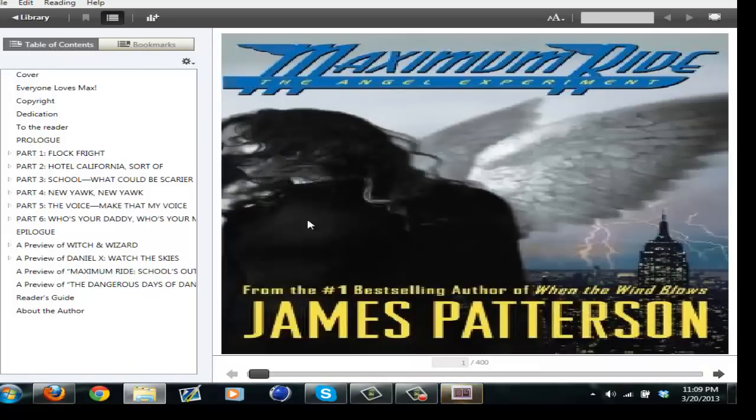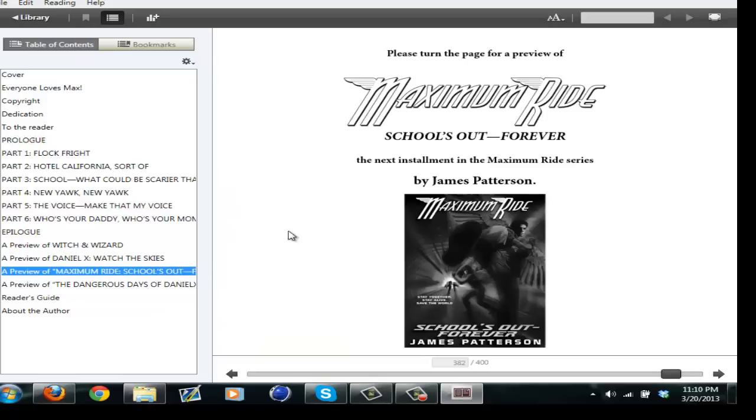So here's the first book, The Angel Experiment. It also will create a table of contents for you, and that is very useful, and I like it a lot. And you can also tell which book is out, like a preview of Maximum Ride School is out. That is the next book, the second book out of the series, and it has all the stuff that is in the original book.